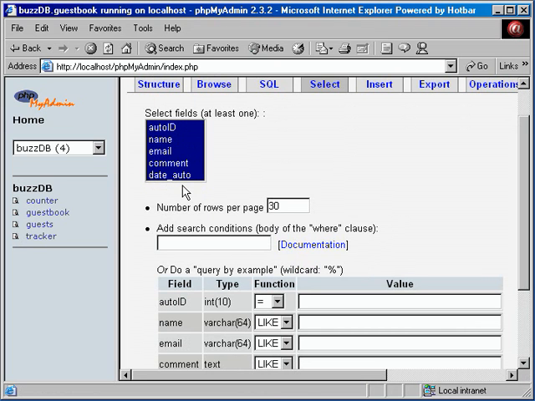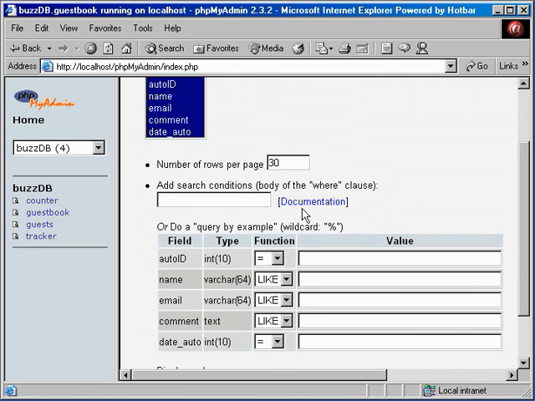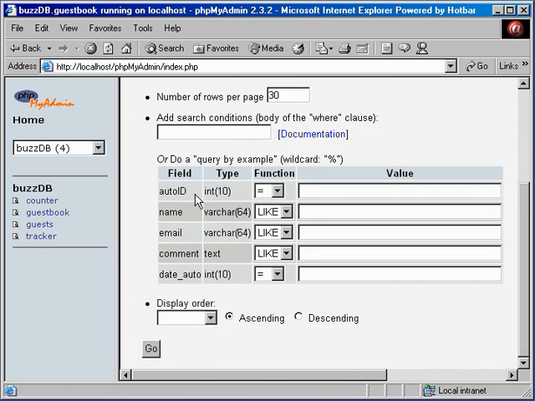Right now, all of them are highlighted. So basically, it's like we're doing a select star. Give me everything. Number of rows per page. How many do we want it to turn back and show us inside the browser itself? And then add search conditions. Let's see. We get down into the actual where.